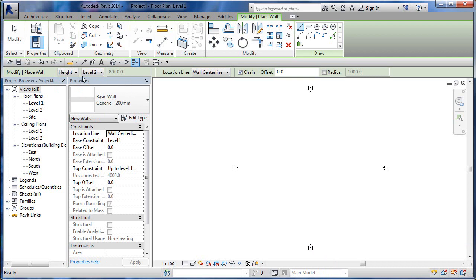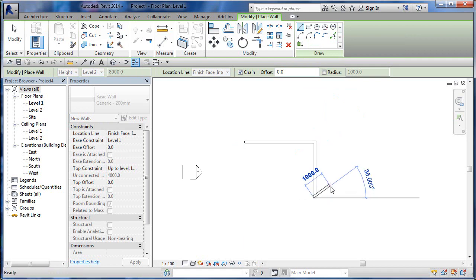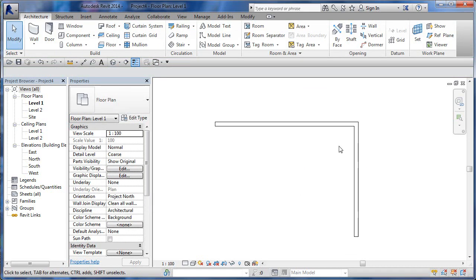I'm getting some little errors because I'm being a bit careless on that. Wall location line, I want finish face interior. I'm going to turn my chain on. I'm not going to have any plan offset. I'm not going to radius my corners. We always glance across here, and we can pick our wall type over here. So I'm just going to use a straight segment. Zoom in here a little bit. Sometimes you have to middle mouse inside of here to make it your active window. And I'm just going to pick over here. So I have some basic walls that go up to Level 2.